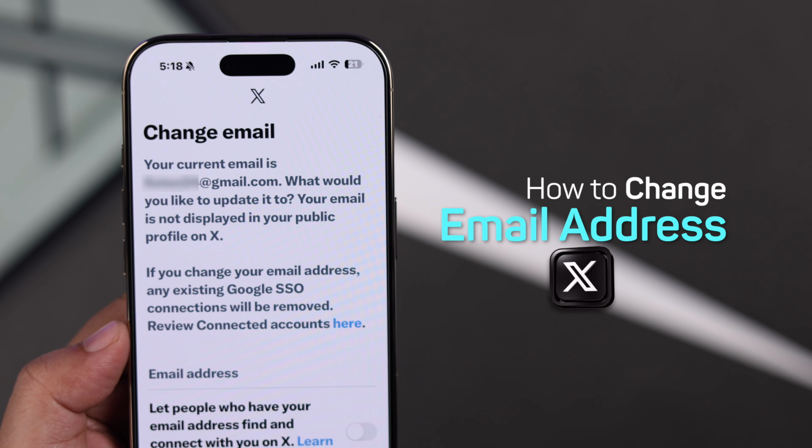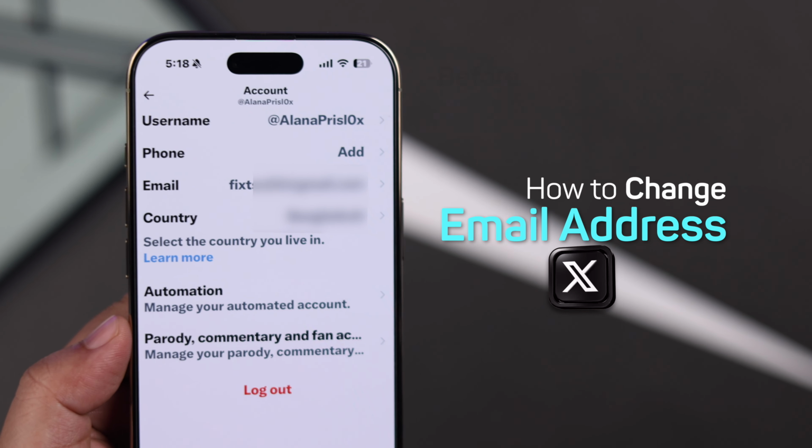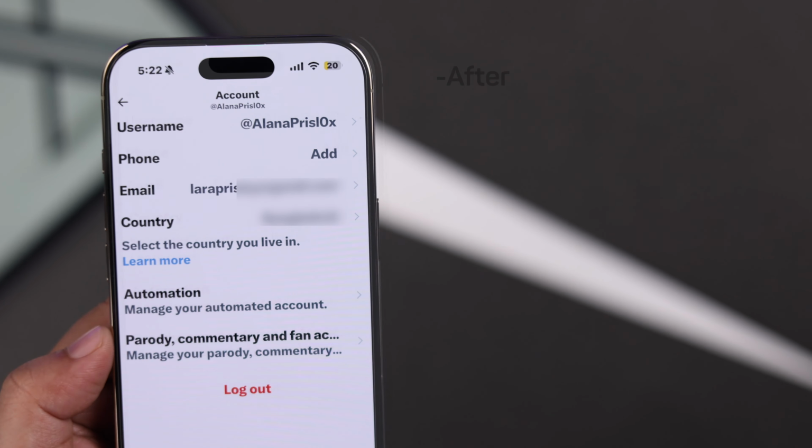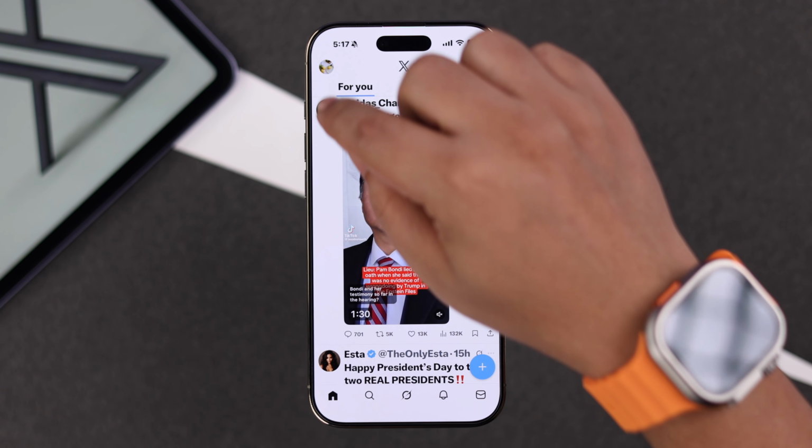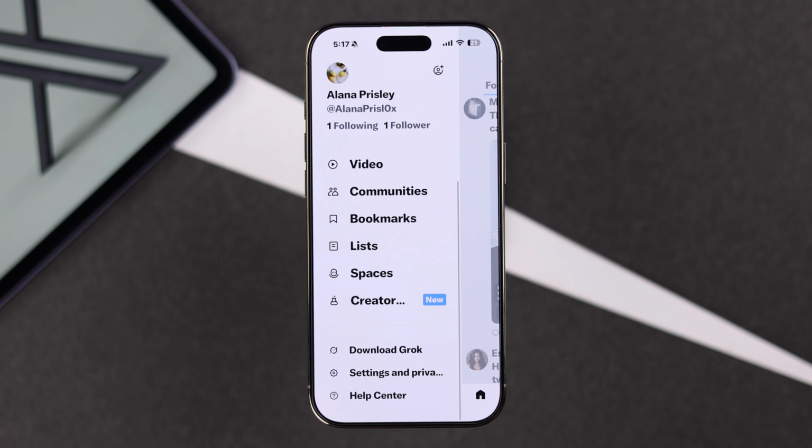Do you want to securely and quickly change or update your login email address linked to your X Twitter account? Alright, so for that, just launch the app. From the menu, go to Settings and Privacy.